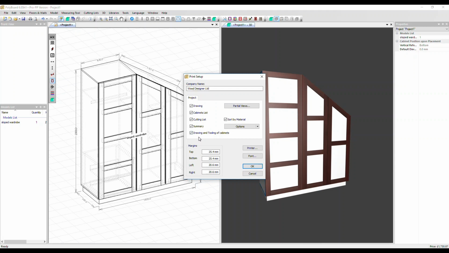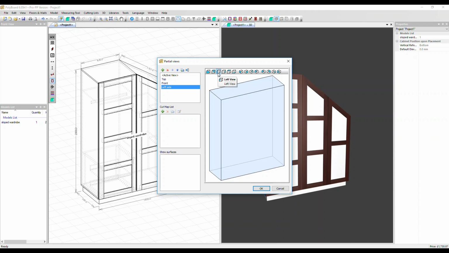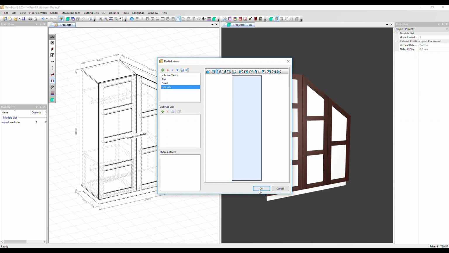Let's leave everything checked. Up here, we've got a partial views option. I'm going to click in there. So we can show some extra views in the document. We've got the active view, top and front created already. Let's add another one. Click on the plus. Click to rename. I'm going to type in left side. Hit return, and pick the left view option here and click OK.